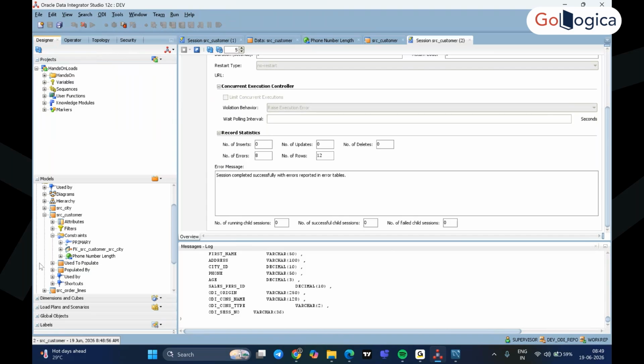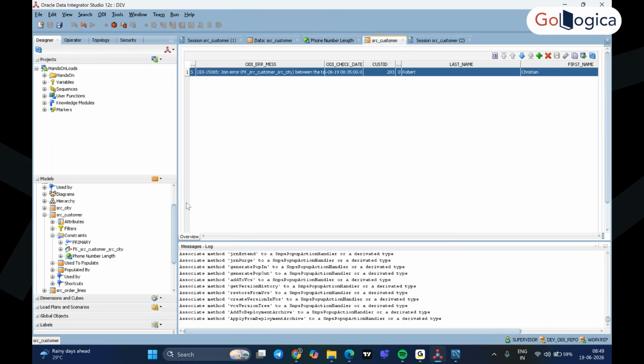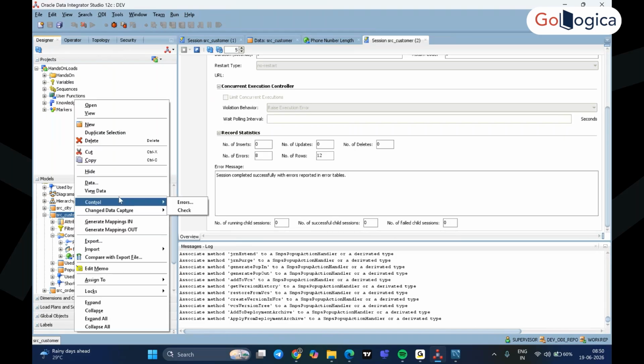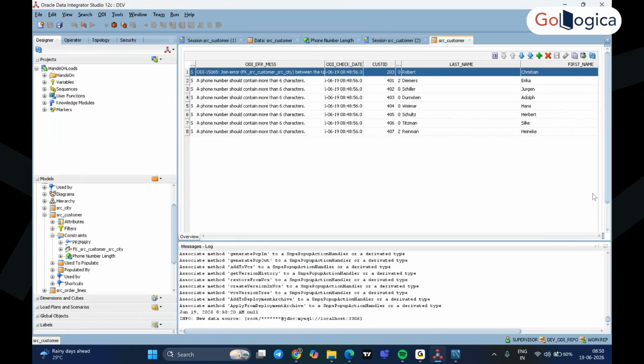Now right click on your SRC customer, control, errors. Can you see now? No. Because this object definition we opened previously. You want me to close the definition? Yes, close it. Now open again. SRC customer, right click, control, errors. Yes. Nice.